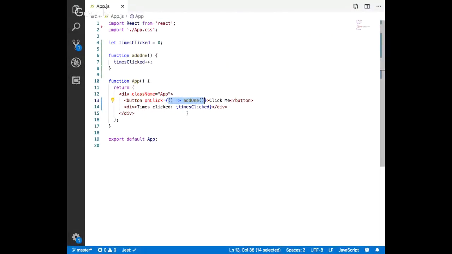But let me add one other bit to this bit of logic. So I did this arrow function. I say I'm calling add1 when I click, right? Now let me make this more than one step of code. And in fact, in order to make this a little easier, let me just put it up in the add1.